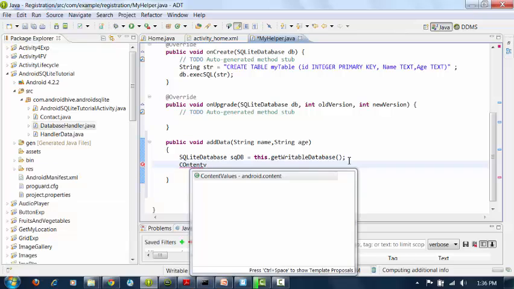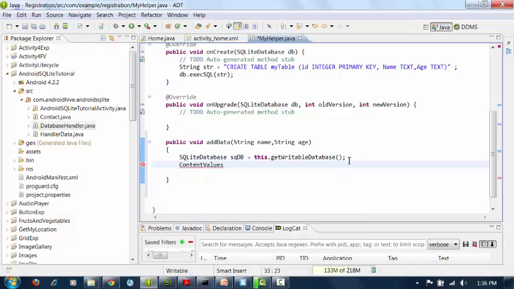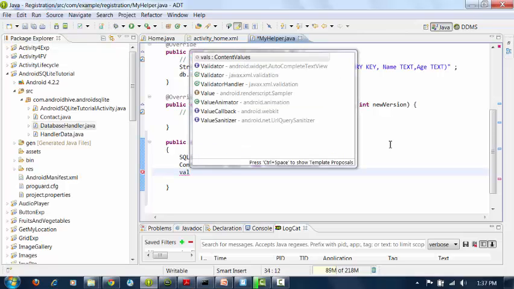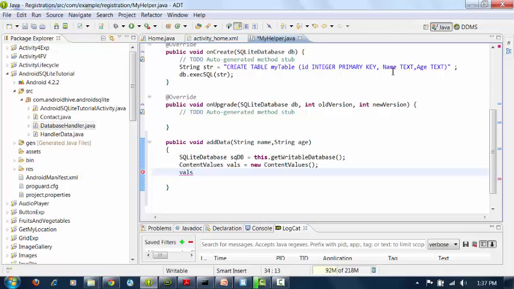Okay, content values, I'll give the name as vals is equal to new content values. See, the use of this content values is you can store the values related to these particular columns in the form of key value pair. It means key will be the column name, and value will be whatever the value you want to insert into that particular column. For example, now I want to insert data into the first column, that is name.